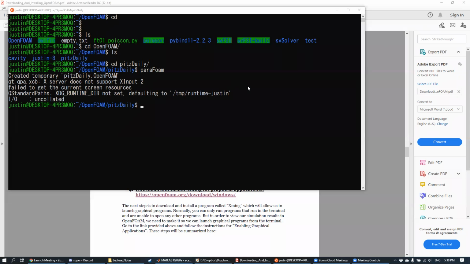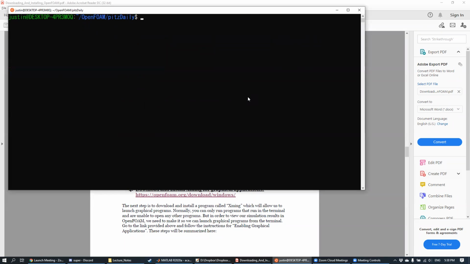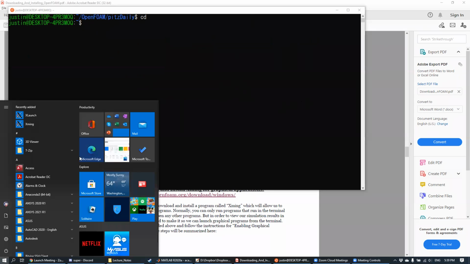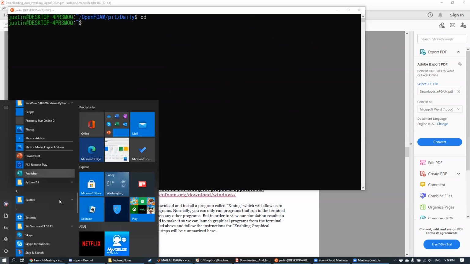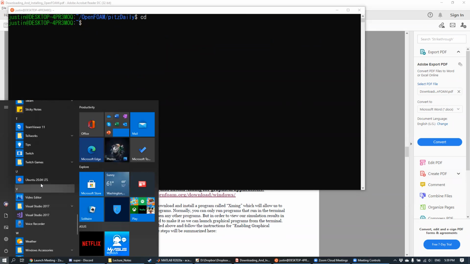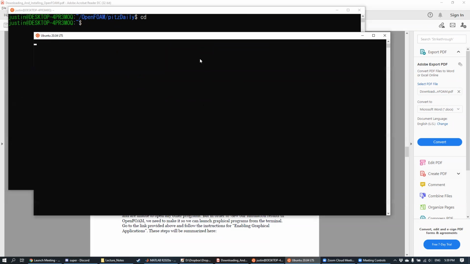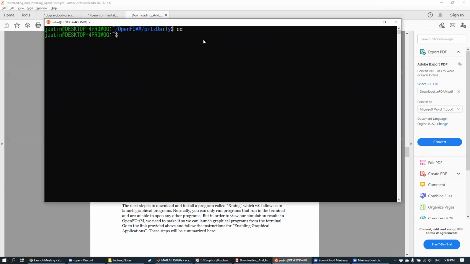Okay, so let me go back to the terminal here. If you want to follow along, you can go ahead and open up your Ubuntu terminal. Remember how to do that: you go to Start, you go down to Ubuntu, you launch it, and then you open up a terminal just like that. I already had one open, so we're just going to go in from here.